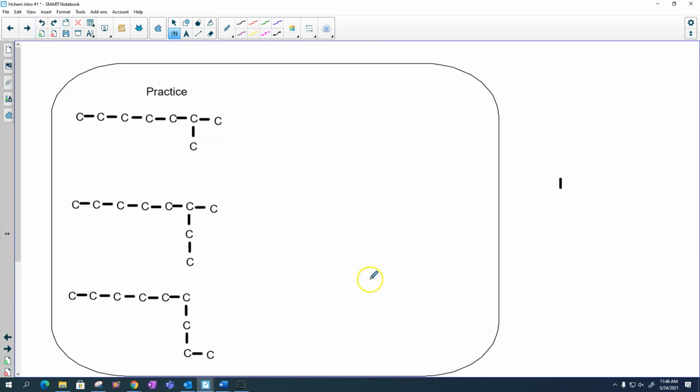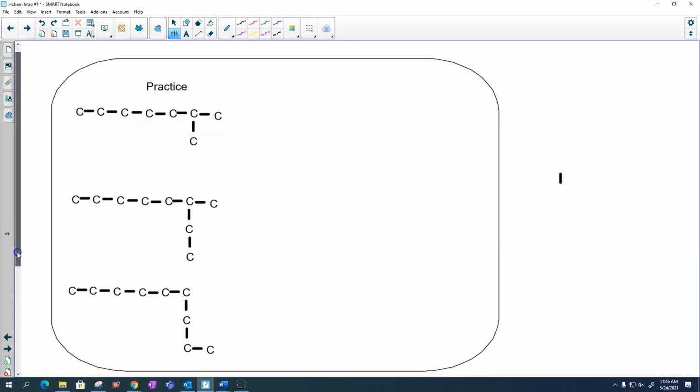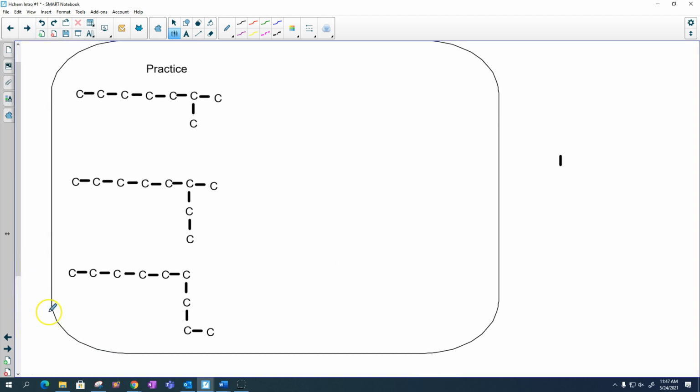Alright, here we go. Take a moment, pause the video, try all 3 of these and see if you can get them. If you missed the first one, then pause the video and try the second one after you get the answer. Okay, so it's going to be 1, 2, 3, 4, 5, 6, 7. So this is hexane, and I've got to tell where the methyl group is located. Count from that side: 1, 2. So it's 2-methylhexane.